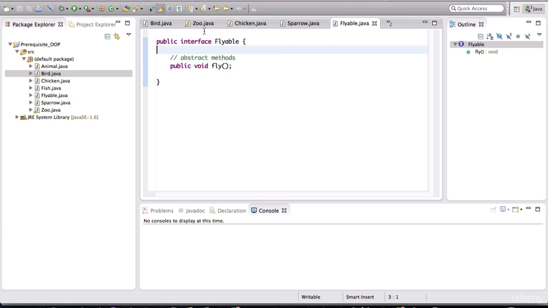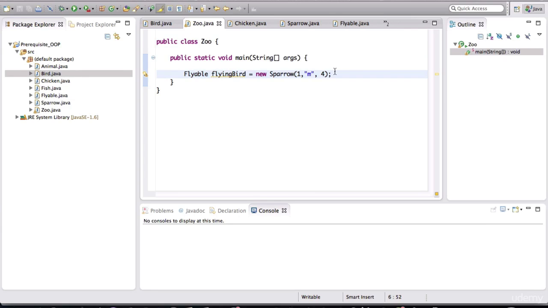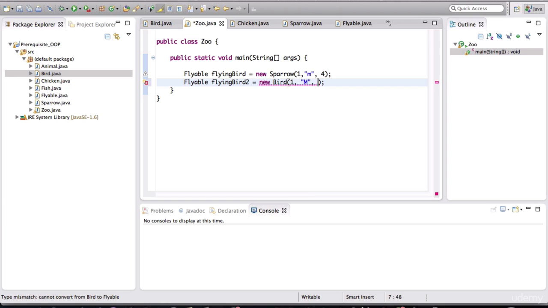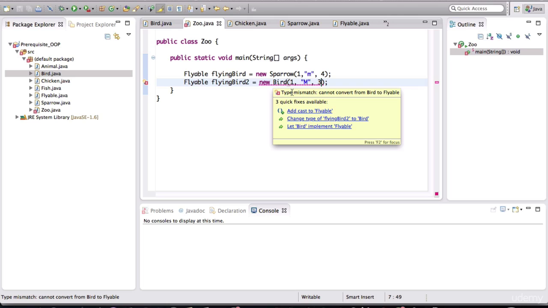But notice something. If we go back to the zoo and I initialize another variable and I say bird, I pass in the arguments to create the proper bird, it's not gonna work. Can you guess why this is? If you hover your mouse over this, it's saying type mismatch, cannot convert from bird to flyable. All right. Now I have a question for you. Is bird really a flyable?